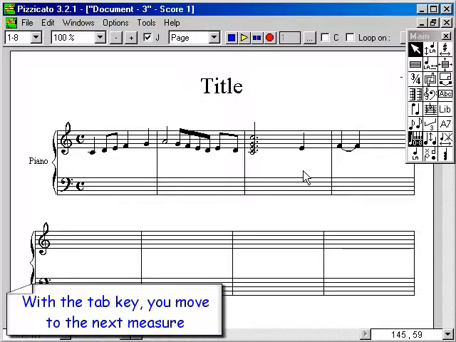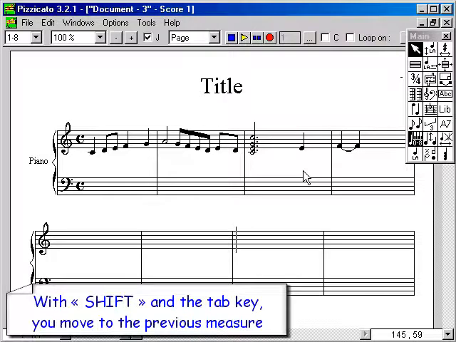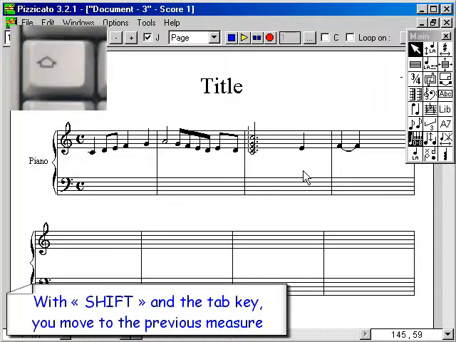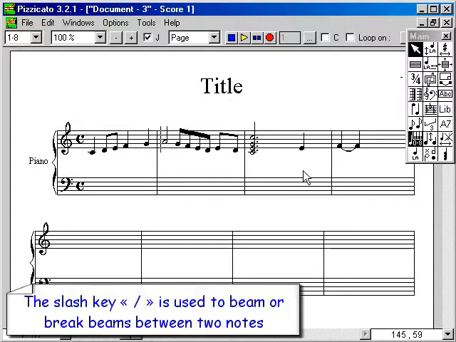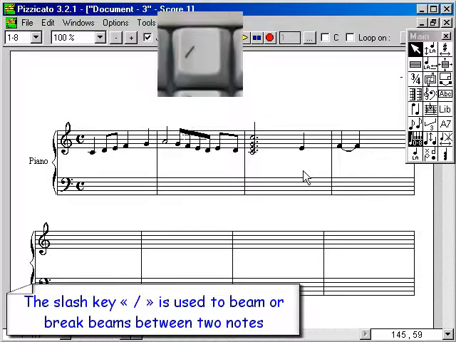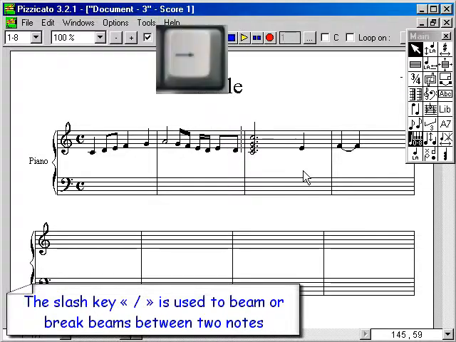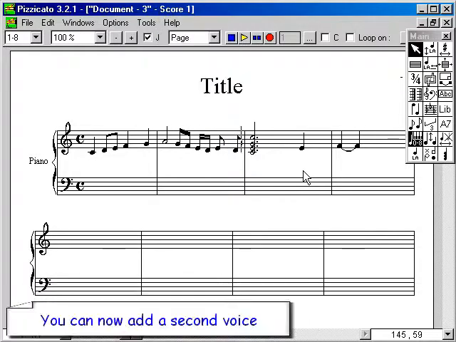With the tab key, you move to the next measure. With Shift and the tab key, you move to the previous measure. The slash key is used to beam or break beams between two notes. You can now add a second voice.